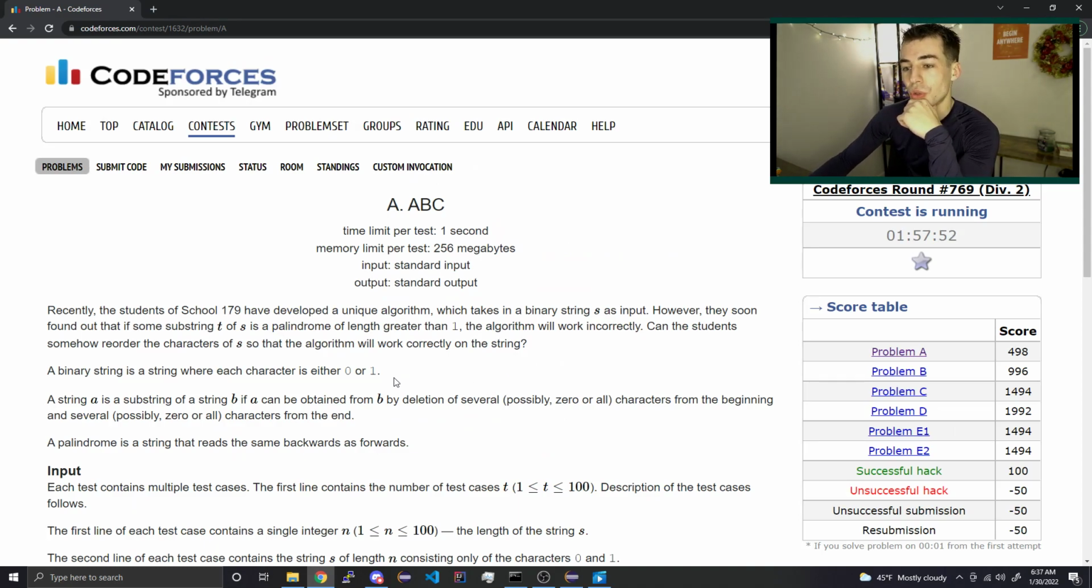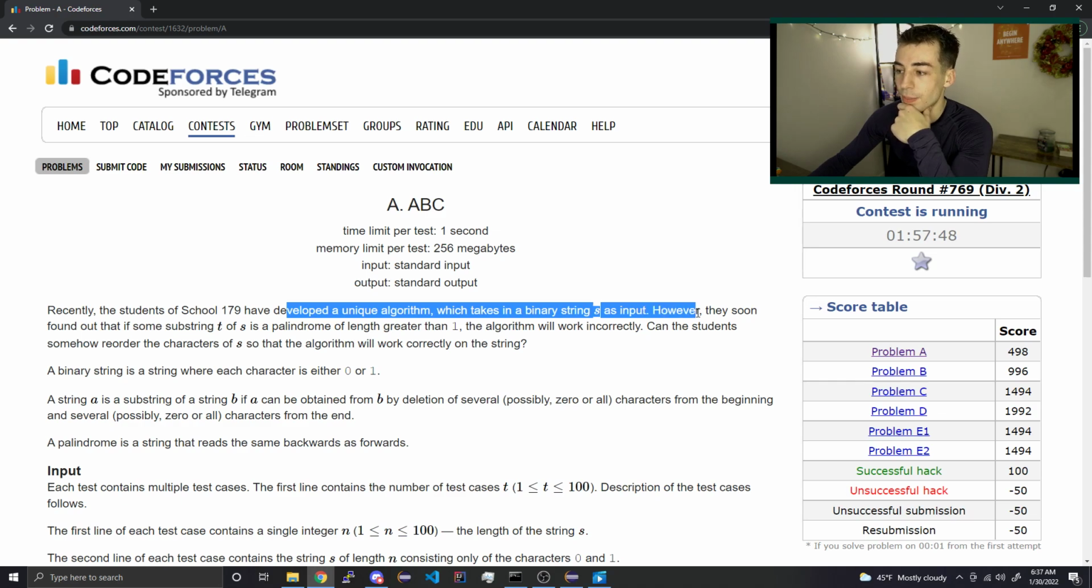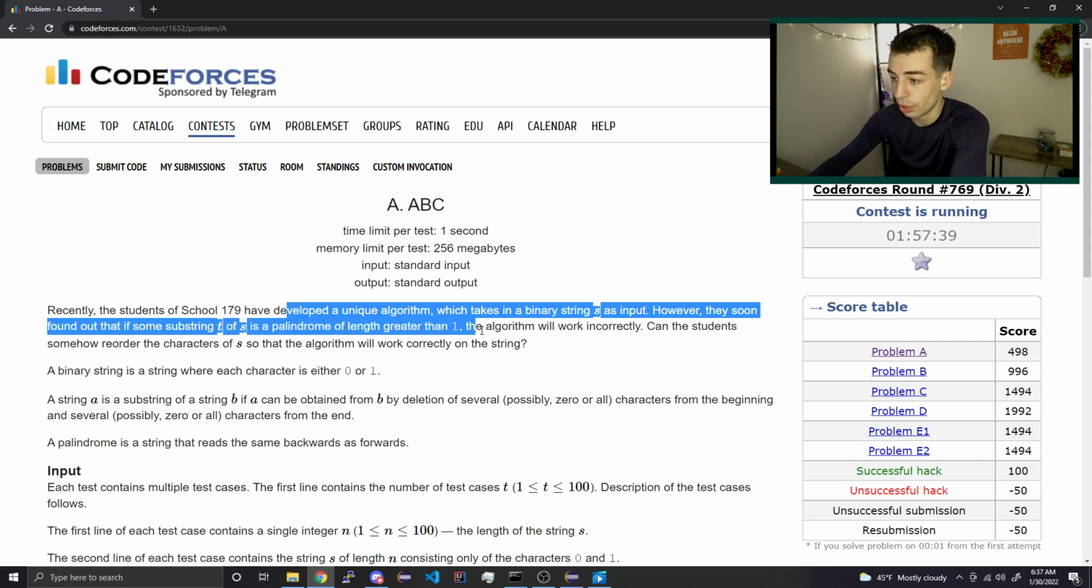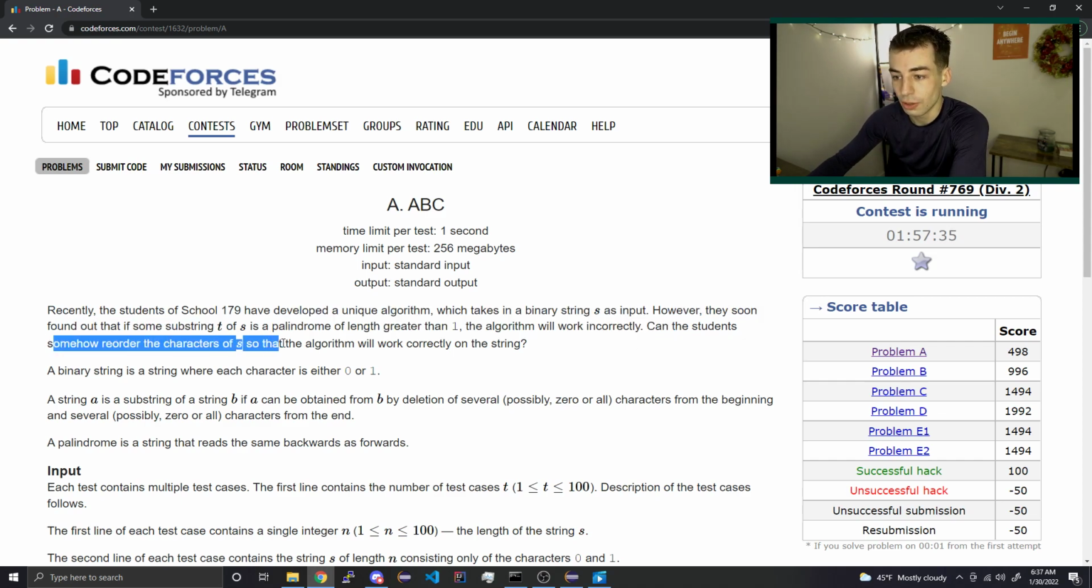Recently, students of the school 179 have developed a unique algorithm which takes in a binary string S as input. However, they soon found that if some substring T of S is a palindrome of length greater than 1, the algorithm will work incorrectly. Can the students somehow reorder the characters of S so the algorithm will work correctly on the string?